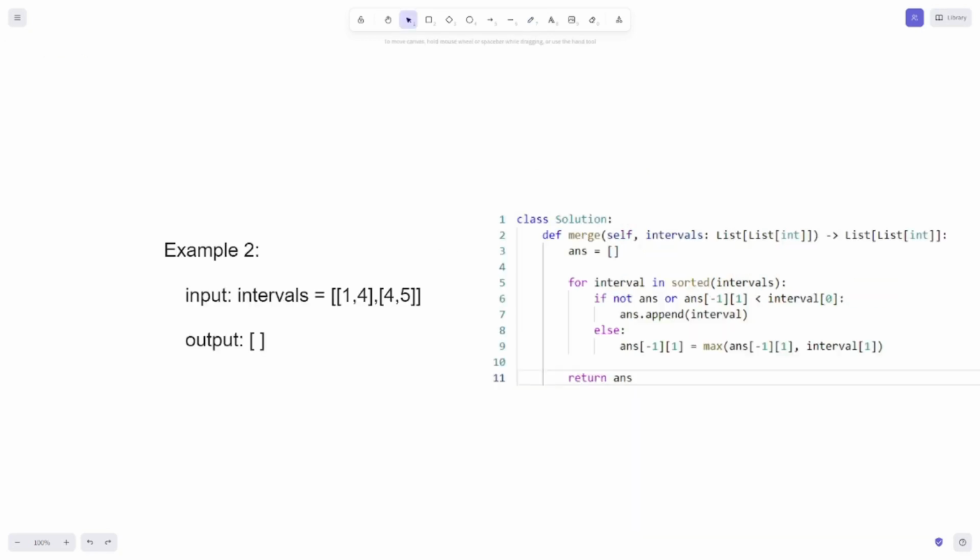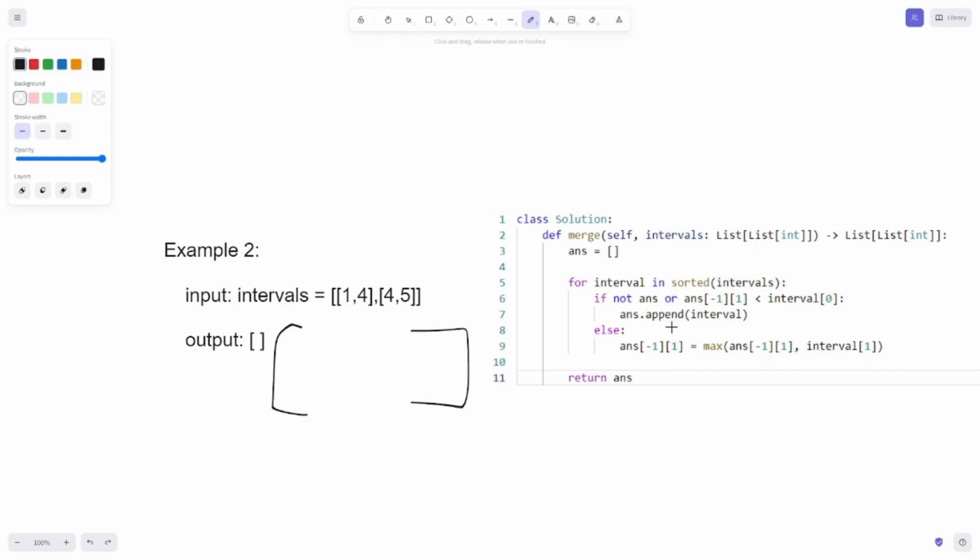Let's check out this example. It's just 1,4 and 4,5. So 4 and 4 are the same, you can see, but let's run through it. For interval in sorted intervals. Yes, they're sorted, 1,4. So far, answer is just an empty array. If not answer, this is true. We put in 1,4.